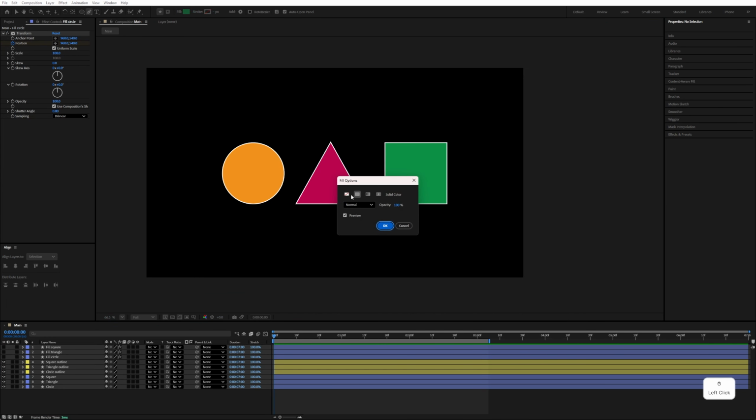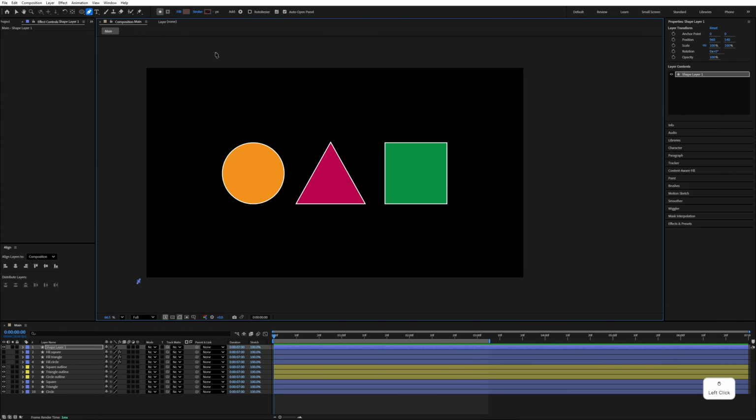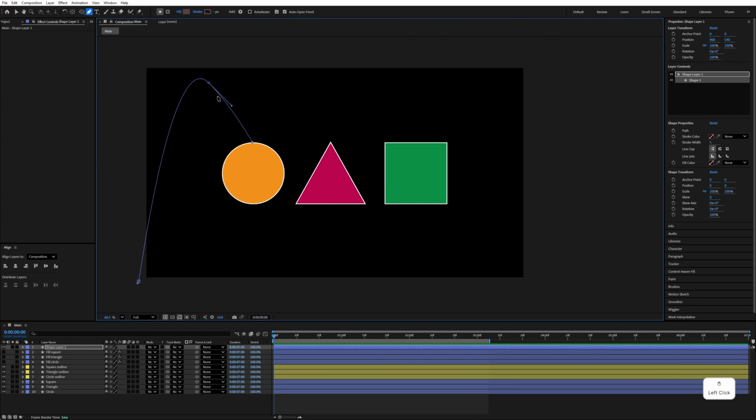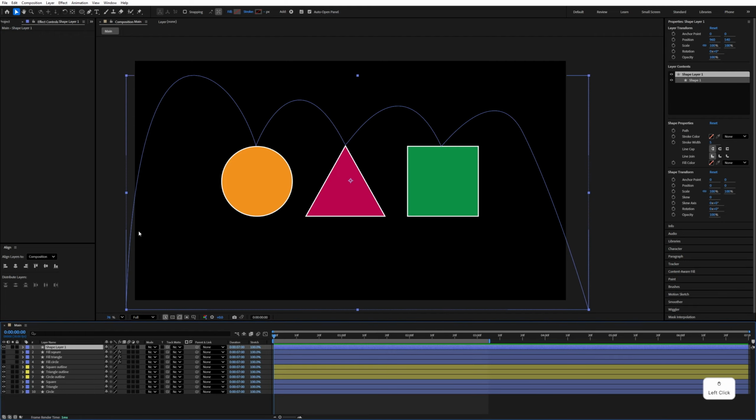Now select the pen tool and draw a path. First disable the fill and draw a path like this. You have to create a path like this, because our ball will move along this path. Name it path.